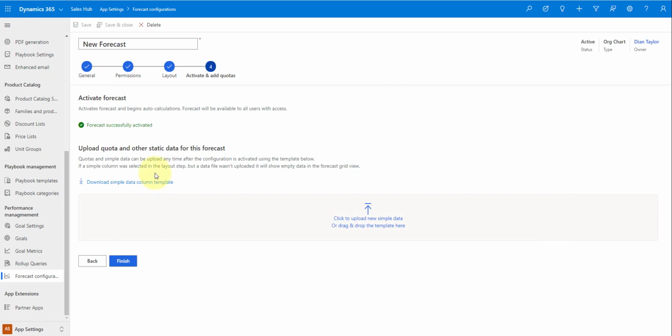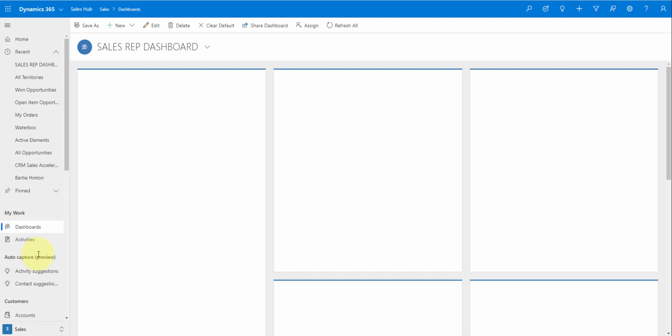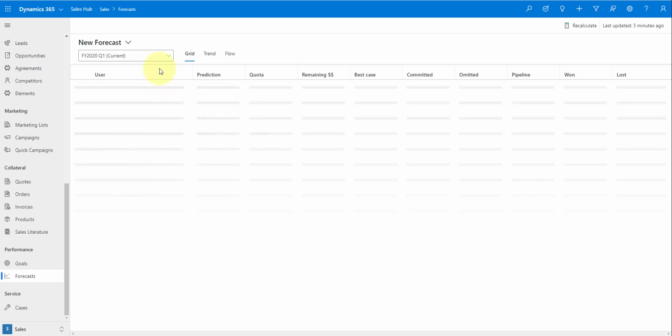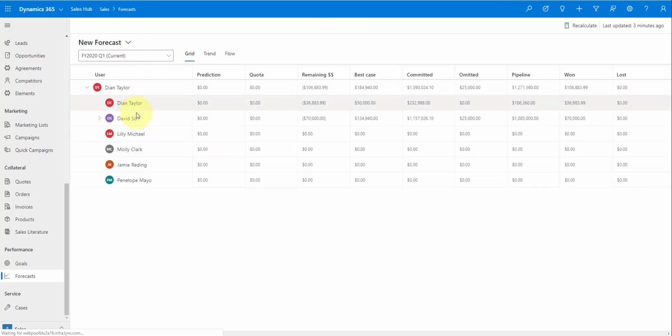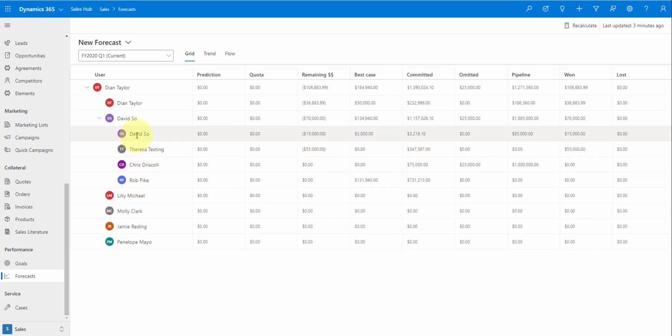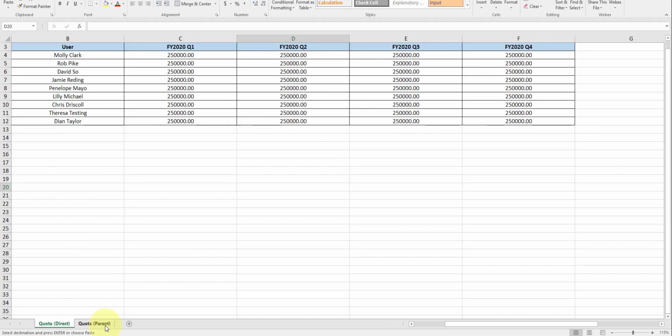Now let's take a look. I'm actually going to go to the forecast, not the quota. And here's my new forecast. So I have 1, 2, 3, 4, 5 people reporting to me, and then myself as well. And then David has 3 people reporting to him, but he also has an individual sales goal as well. So his sales goal is, because we just said everybody was $250,000, 4 times $250,000. So that is $1 million.